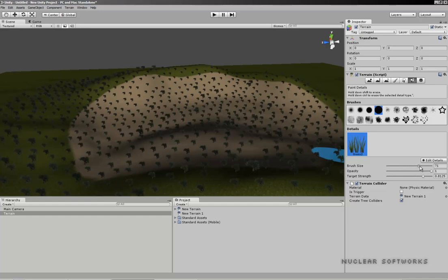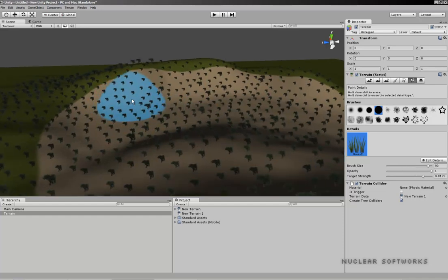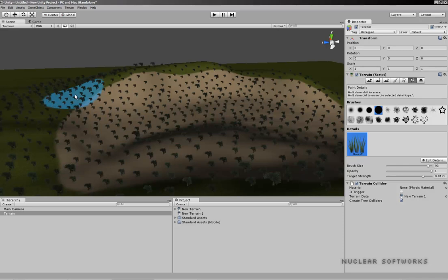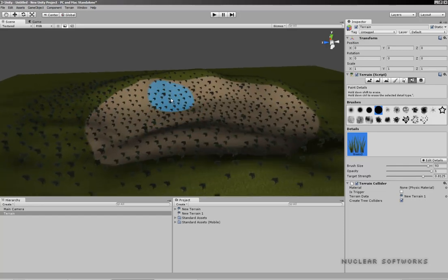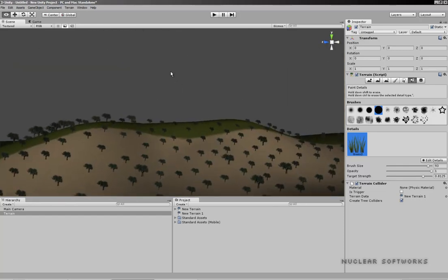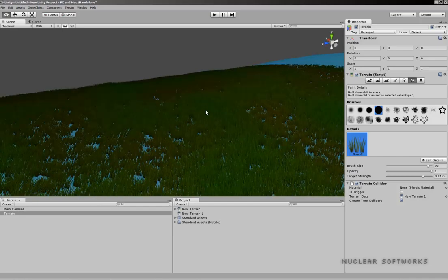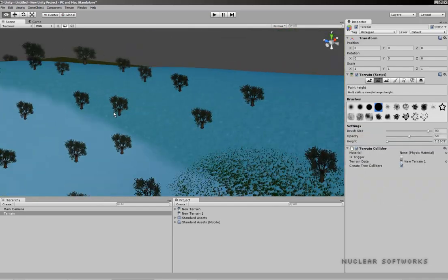So I'm going to change the brush size to be 93. Now I'm just going to put some grass along the outer edges of our sandy dune here by left clicking and dragging the mouse. Then I'm going to press Shift W to move faster inward.